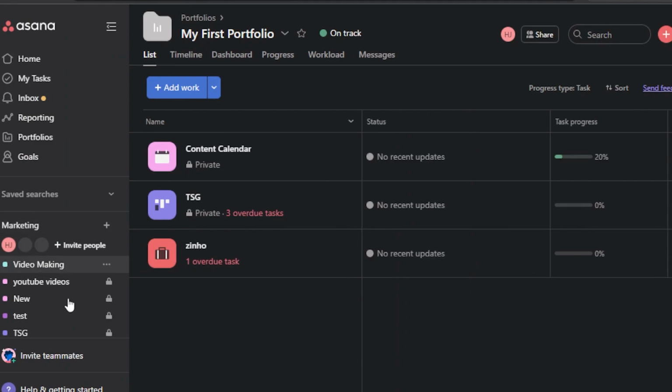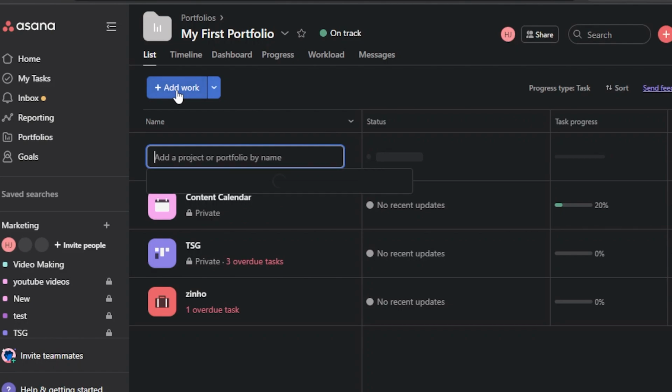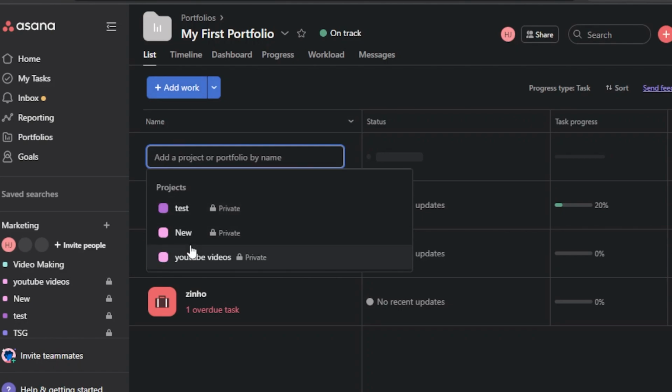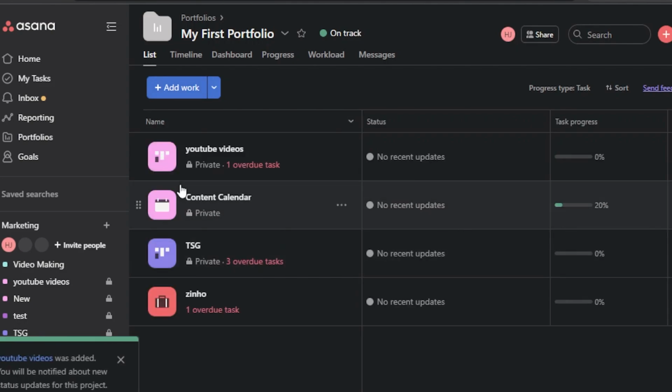So for instance, I already had some of my social media projects created on Asana. And now I will be able to create a portfolio with that. They already added a few, for instance, the content calendar that I had for my social media. Then I have my YouTube channels. I can also go with this project right here, and we will be able to add it to our portfolio. For that, you will have to click on add work. And now you can select any kind of project. I'm going to select this one, YouTube videos as well. And you can see it will be added to my portfolio.